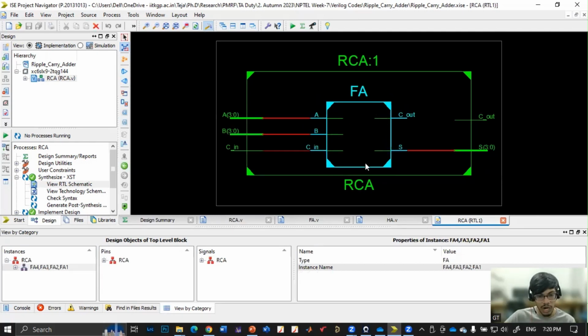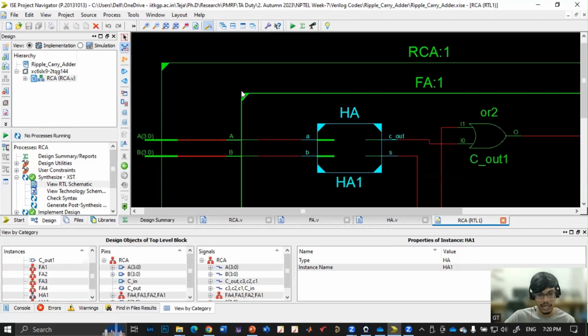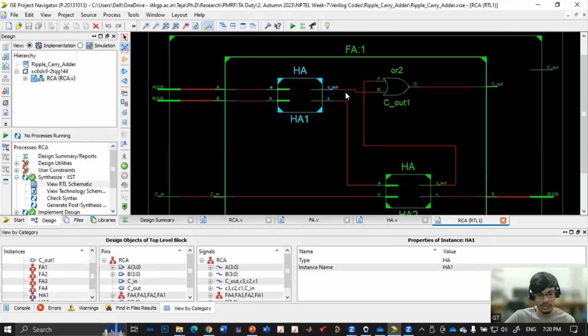So full adder has A. If you see, A[3:0] is a vector, but it has mapped. There are other full adders below it. Its inputs are A, B, C in, and outputs are C out and S. So the ripple carry adder has a full adder inside. I'm clicking this, and it has a half adder, another half adder.